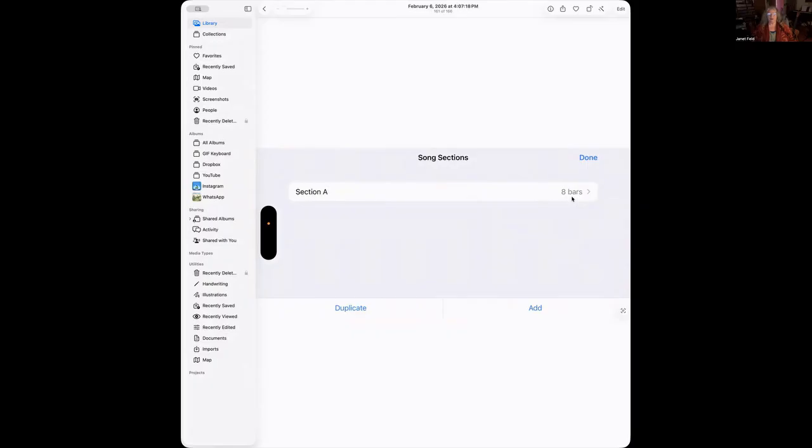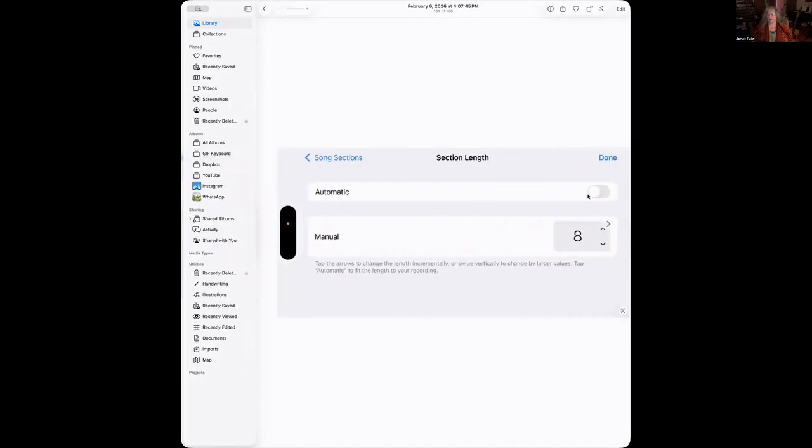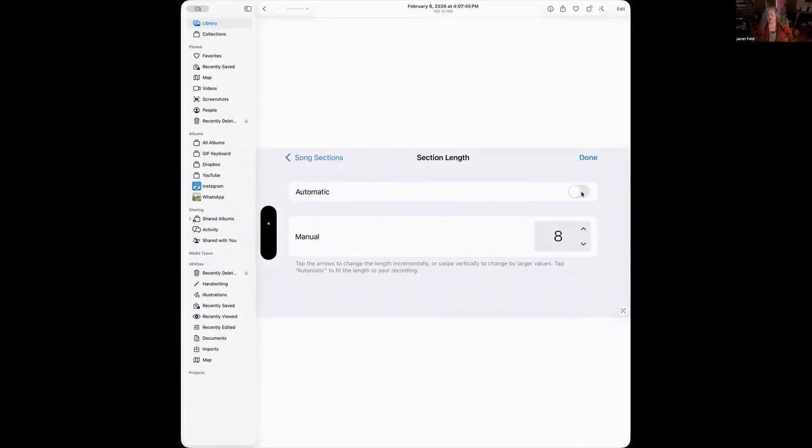Now, I don't know how many measures my song is, and I want a little room to play around. So what I do is I click on this right hand arrow here, and it brings me to this next screen. And I click on automatic. If I click this on, this white dot will move to the right and you'll see a blue background, right?